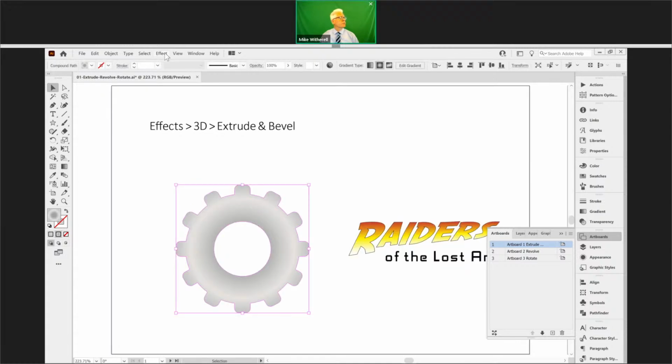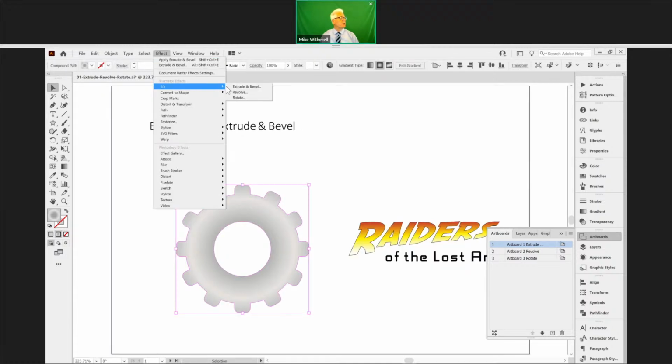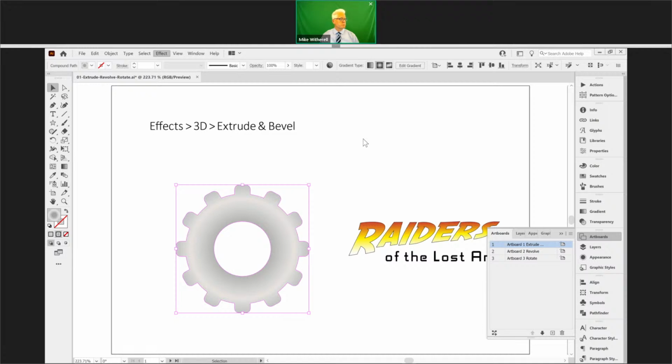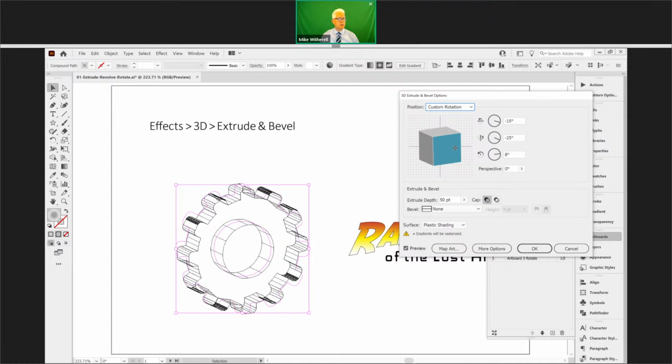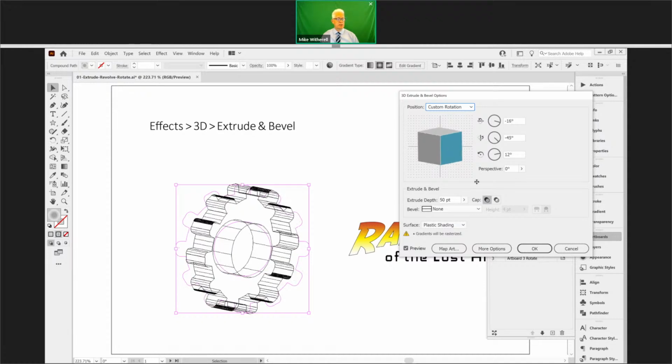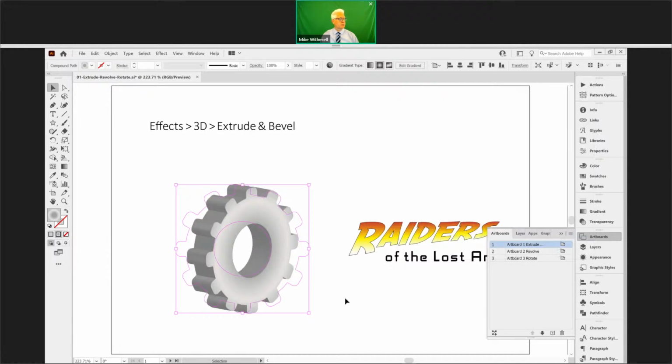Let's try this one, Effect 3D. And I'll just manually rotate this square, because you can also drive your numbers this way just by dragging it. And I'll click OK. It's simulating 3D in 2 dimensions. I'll do one more.